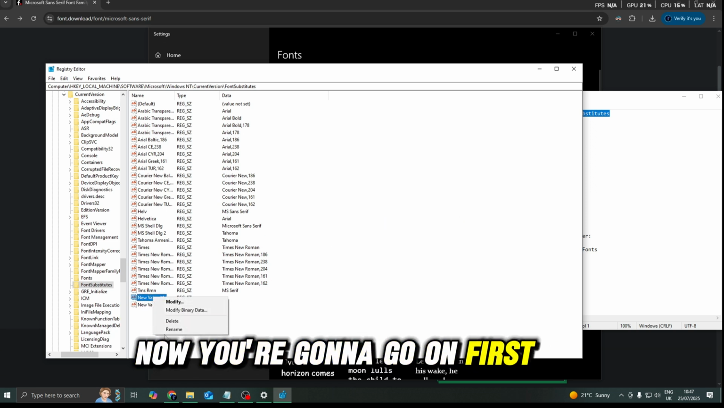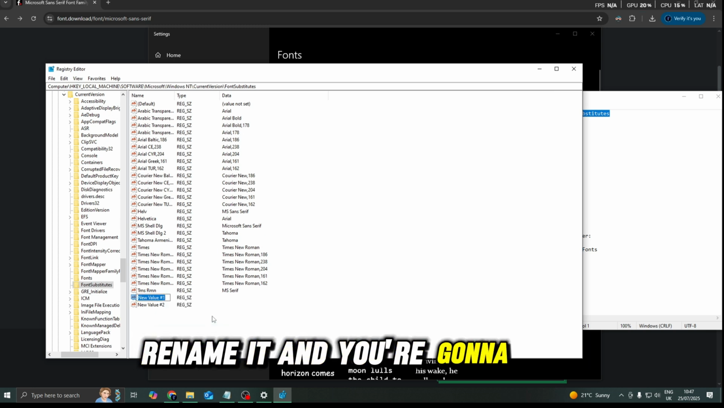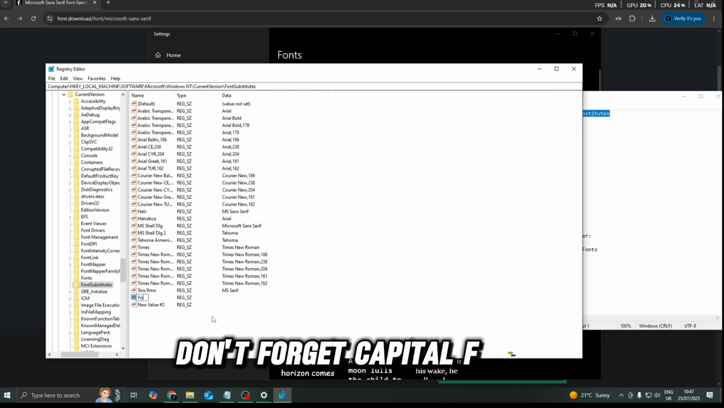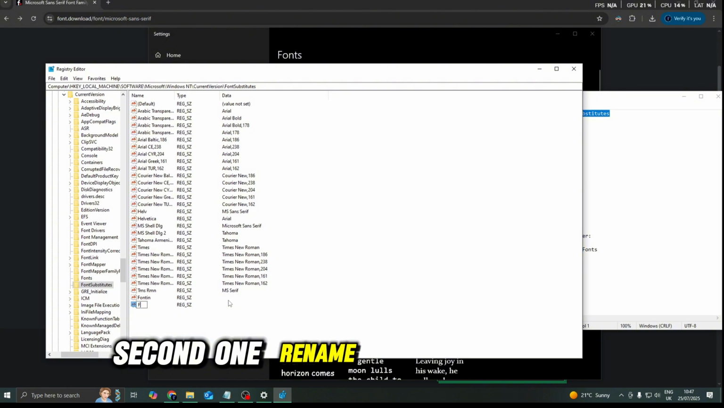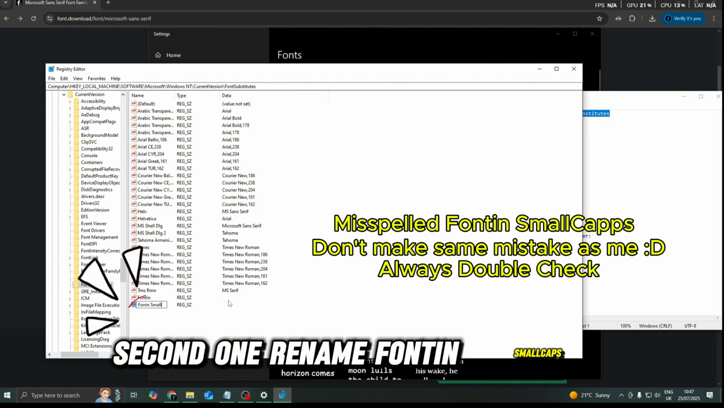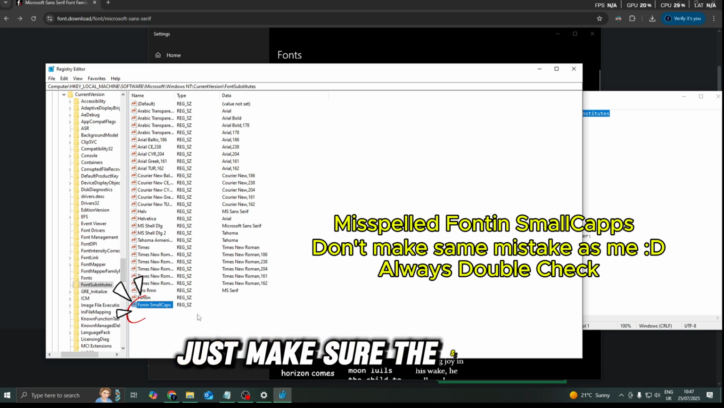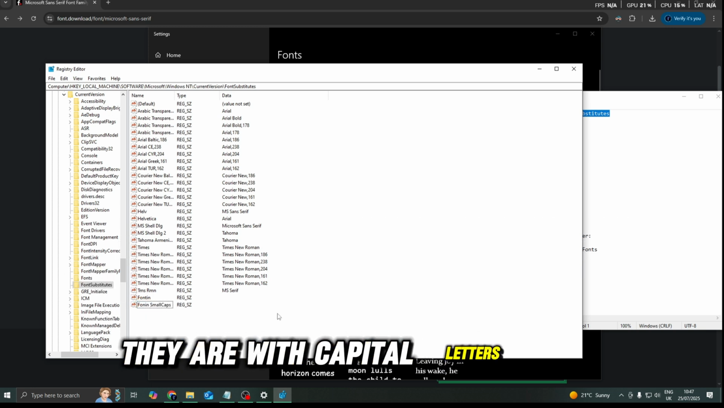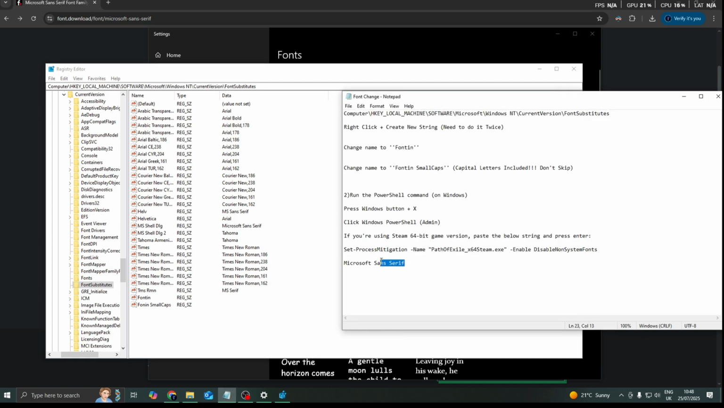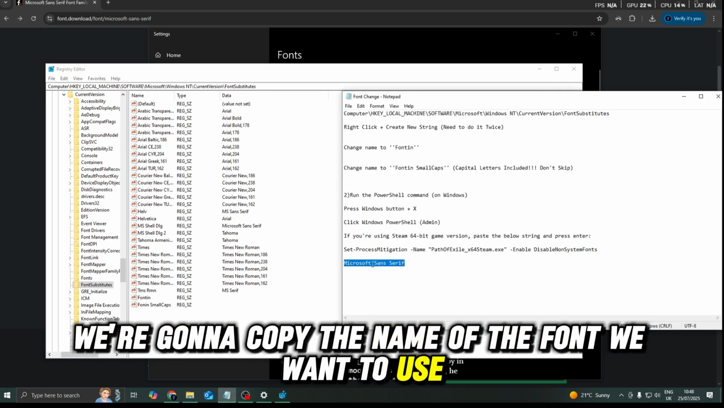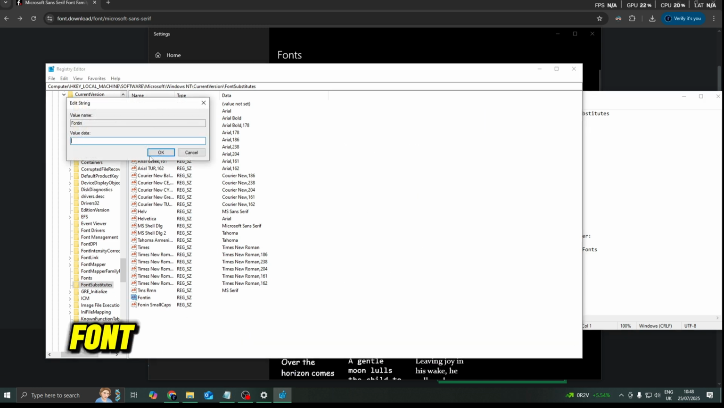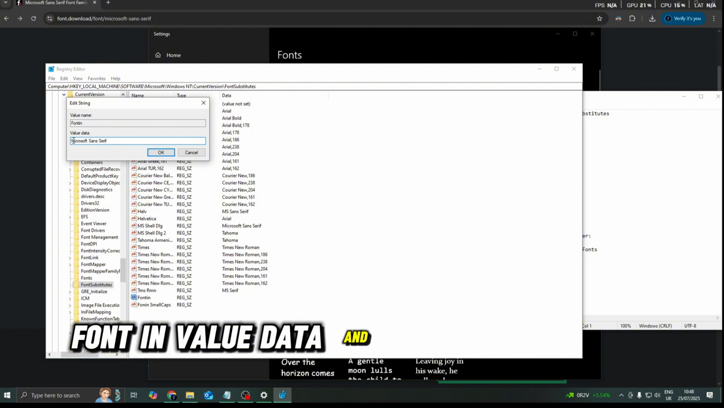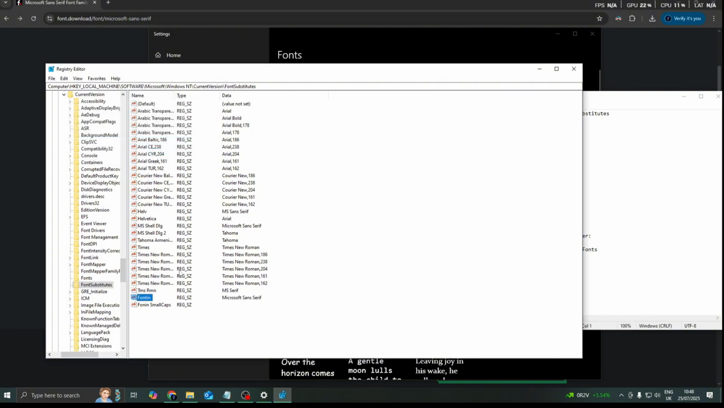Now you're gonna go on the first one, rename it, and you're gonna type, don't forget, capital F, Fontin. Second one, rename, Fontin, small caps. Just make sure the S and C are capital letters. Right, now we're gonna copy the name of the font we want to use. In my case, Microsoft's Sheriff. Fontin, value data. And we add the name of the font. The same on this one.